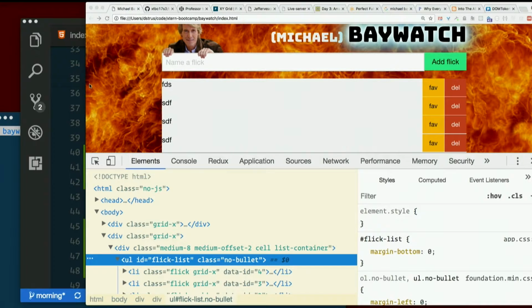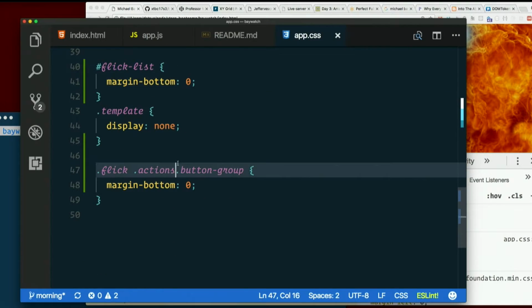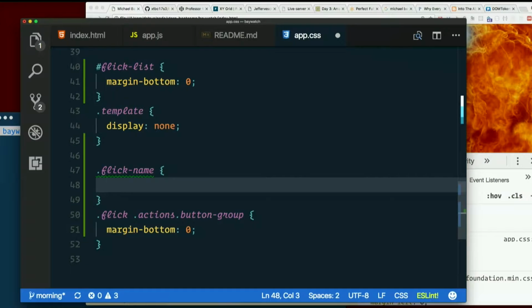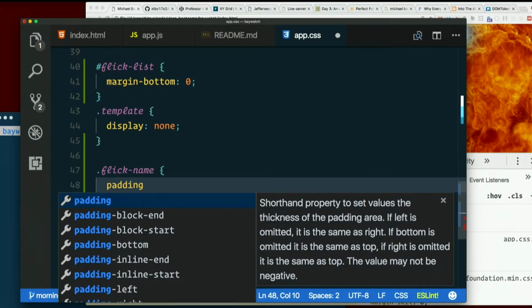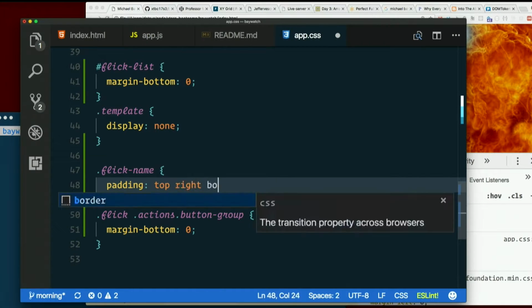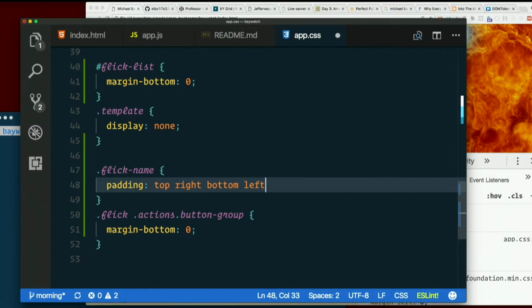So now my name here looks a little goofy, hugging the left side there. So I could also say dot flick name. Let's give it some padding. Let's say left and right. So by the way, the shorthand, I could do padding left, padding right. If you just say padding, and I think we've seen that somewhere else before, it goes top, right, bottom, left in that order. Top, right, bottom, left. So top and bottom, zero's fine, whatever. Left and right.